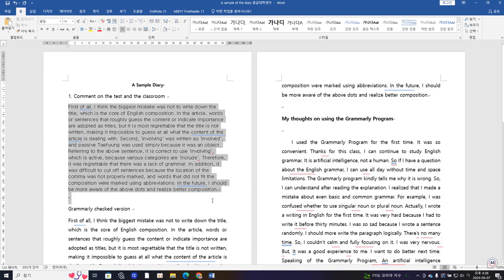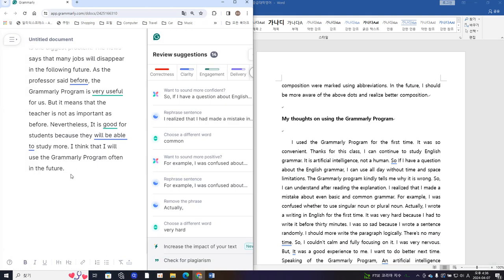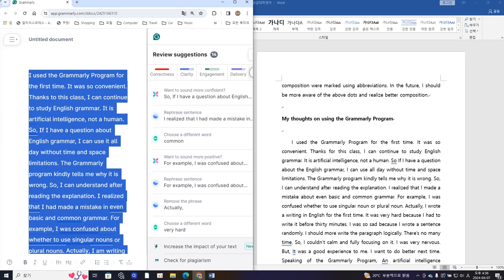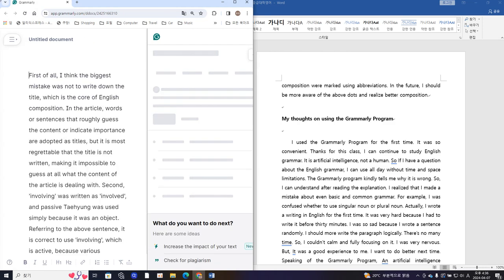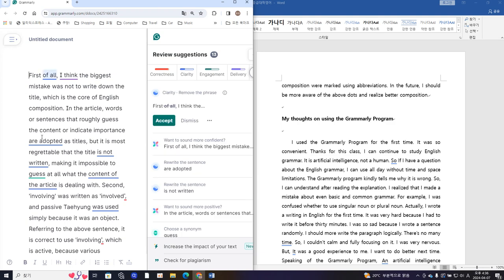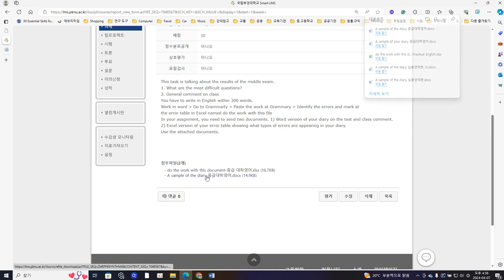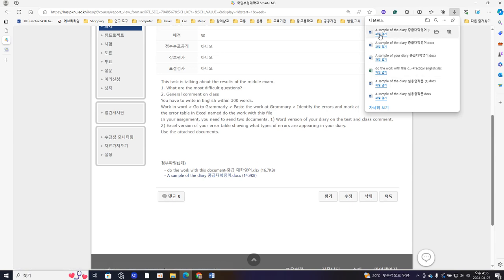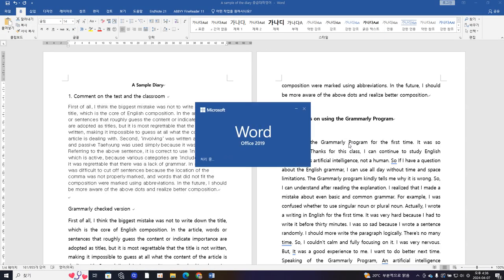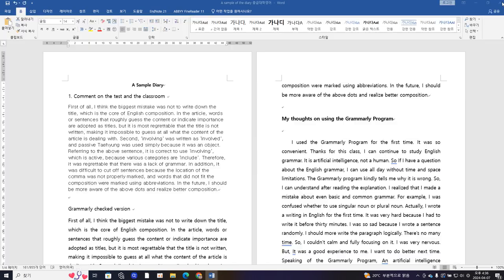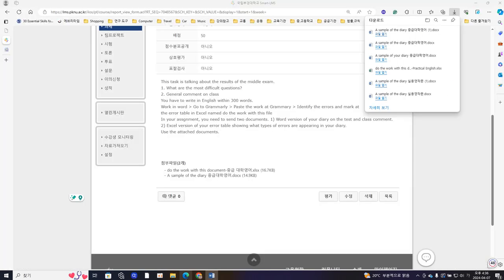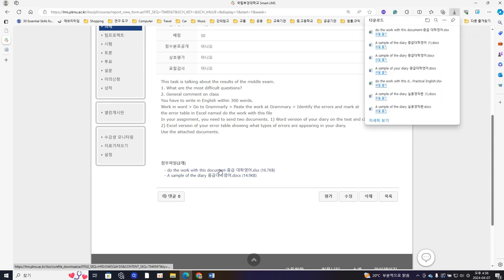So what you have to do is copy this one, okay? The sample of this one, and where you should go. You should go to the Grammarly, okay? And let me delete this one and paste like that. And then what you have to do is you have to download the Excel version, okay? A sample of the 중급, I'm sorry, not the Word, but at this time you need to open up the Excel version, okay?